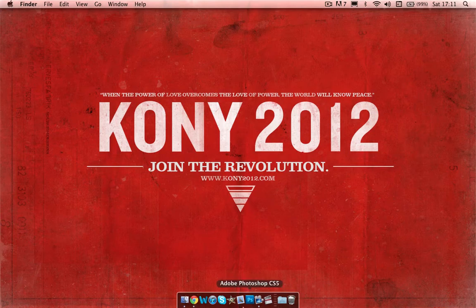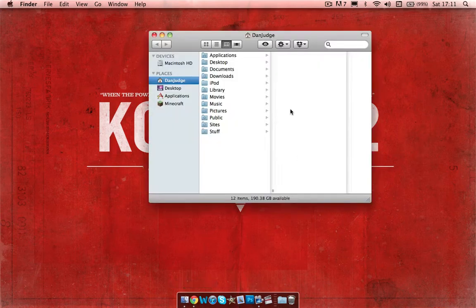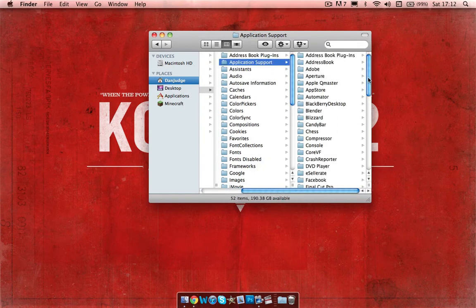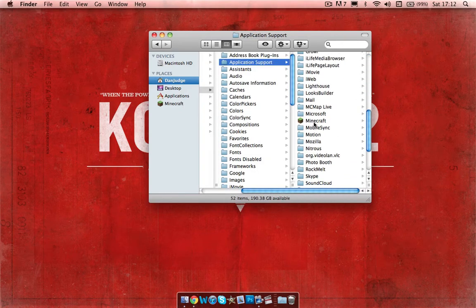Now, to get started, what you want to do is refresh your Minecraft cache. To do so, go to your user, which should be above desktop over here, and then go on Library, go to Application Support, and scroll down until you see a folder called Minecraft. My little icon's different because I changed mine because I'm special.